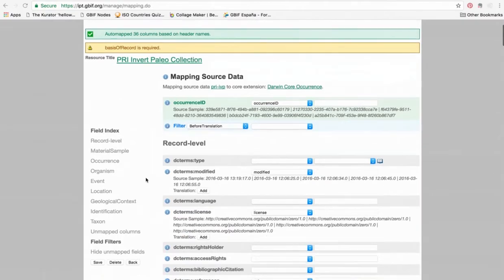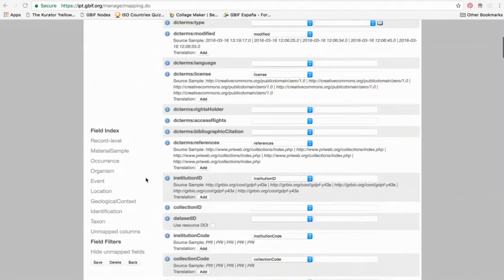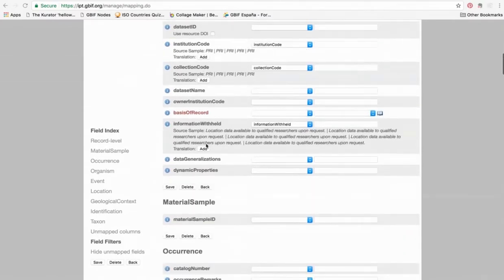So the first thing I'm going to address is basis of record. So I scroll down the list, I find the basis of record field, and I did not have that in my data, so I'm going to use the predefined vocabulary that is available for this field. And I'm going to choose fossil specimen. And then I will save. And every time you save, it takes you back up to the top of the page.